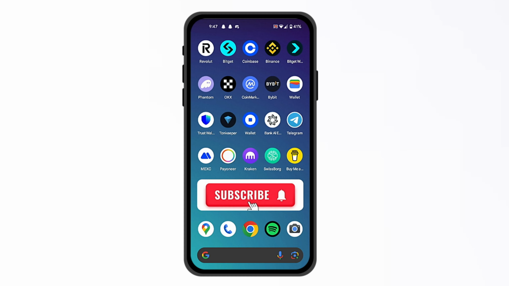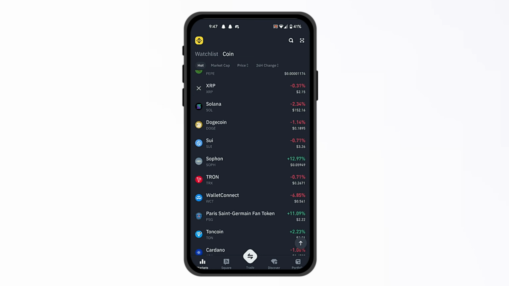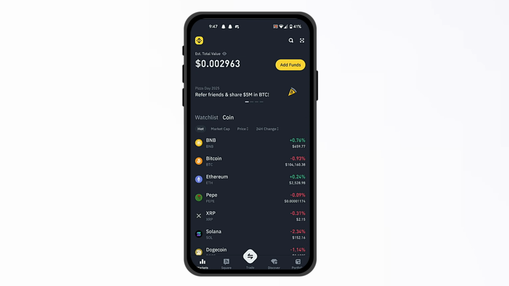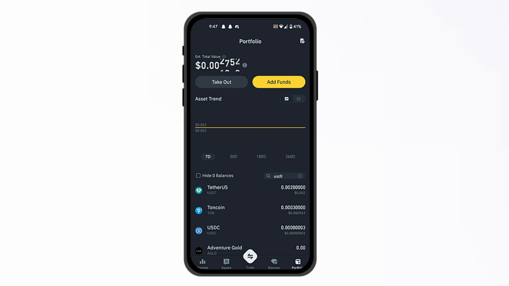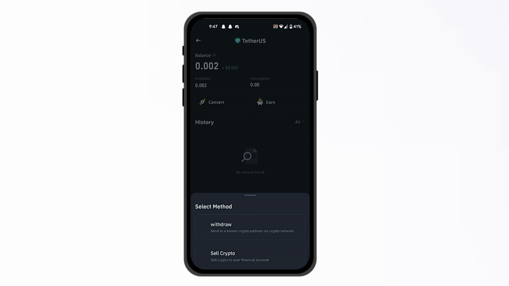So the easiest method to send USDT from Binance to another account is to open your Binance application right here. And then from here, as you can see in the coin market section, you can see all the coins that you might select from. Or you can go to your portfolio, and then from here you can choose Tether USD.